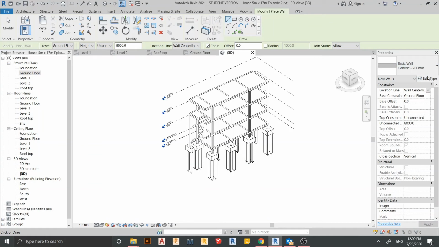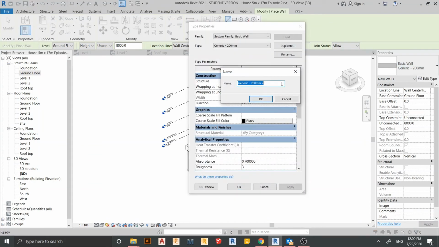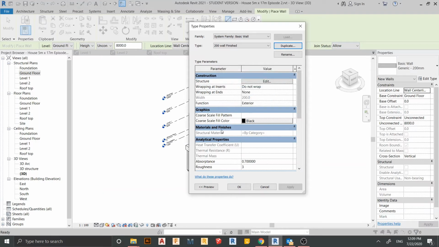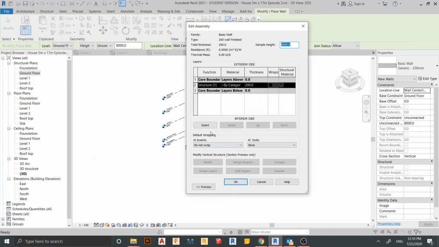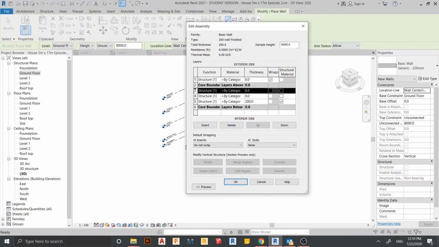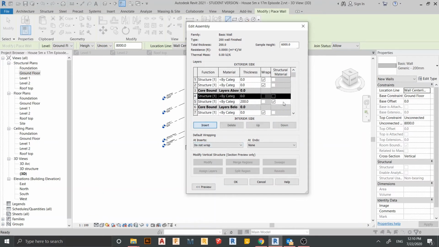I'm going to edit, duplicate 200, wall finish, structure edit. I'm going to add another structure. 1, 2, 3. This one go up like this, then this one go down, please. Okay. Add another one, go down, please.